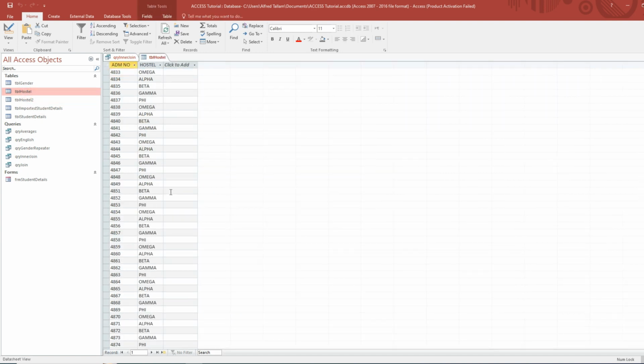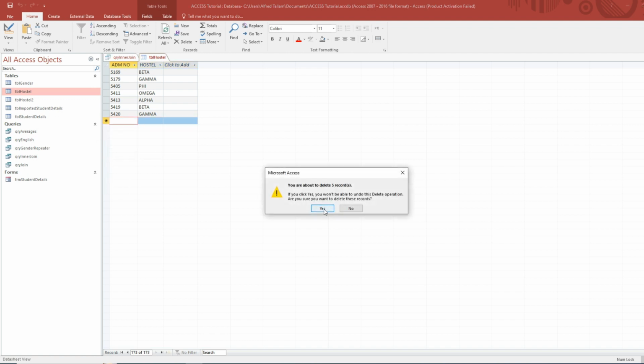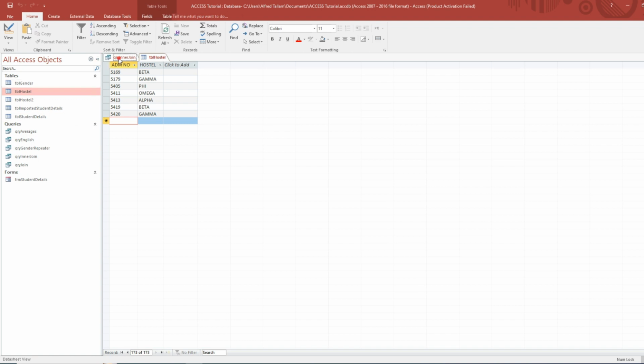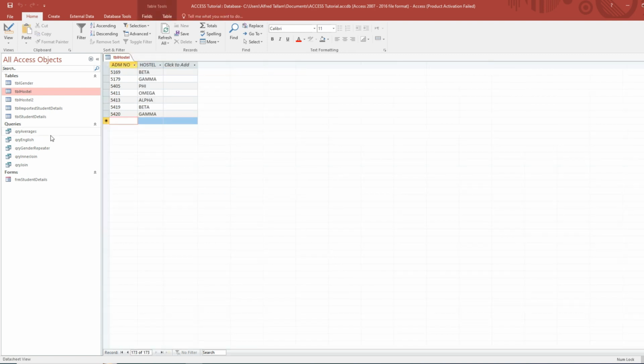So I can go ahead and delete these students here. The few students here, you select from the left hand side, then right click, and then delete record. So it will ask me for confirmation. Yes, I now have deleted. I have 173 records. So I want to close this. You can clearly see that I deleted while the query is open. So I'll just close it and then run it again.